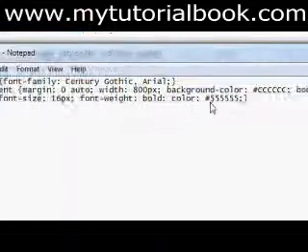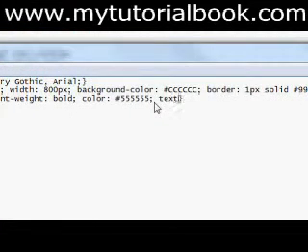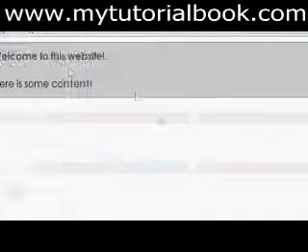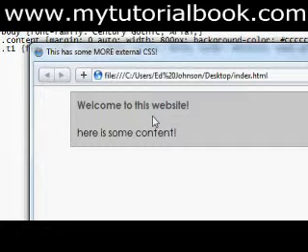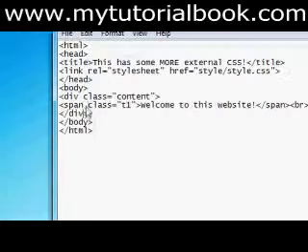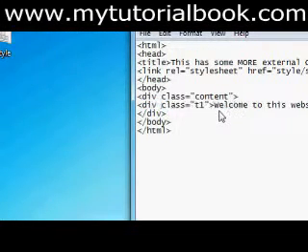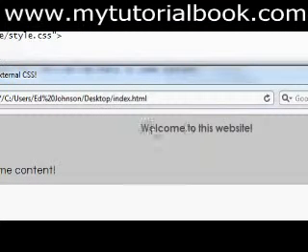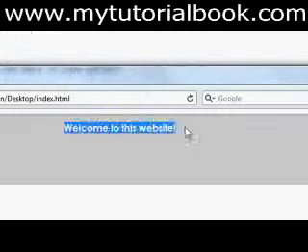But we're now going to centrally align the text. So text align equals center. Press File, Save, press Refresh or F5, and as you can see, it hasn't done anything. Now this is where I told you span doesn't work as well. So we're going to change that to div again. Press Save and press Refresh, and as you can see now with the div tag, it is working nicely.